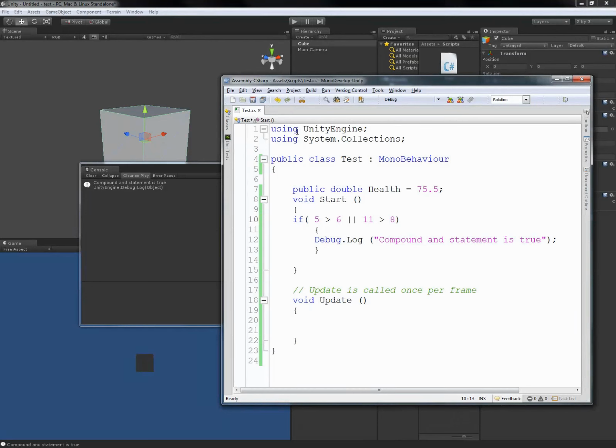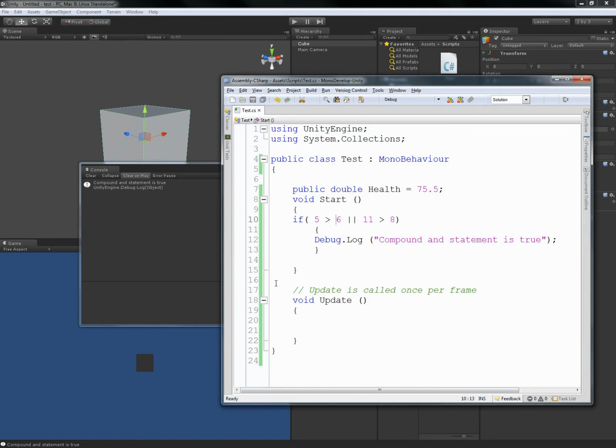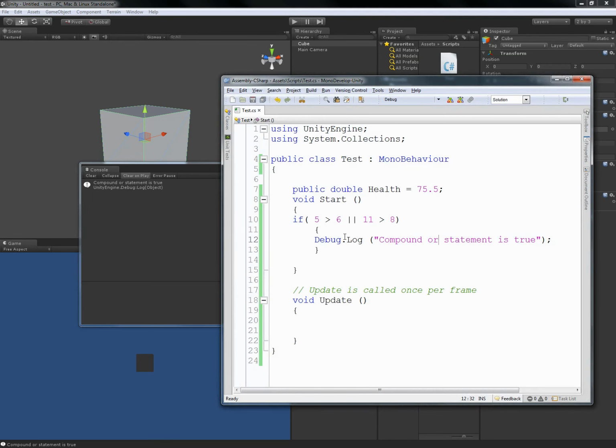So let's go ahead and hit Control S and press play. And you can see it still plays compound and statement. Your compound and statement is true. And just to double check that we can change and to or, hit Control S and press play. You can see compound or statement is true. And this could work within an if or an else if or whatever you like.